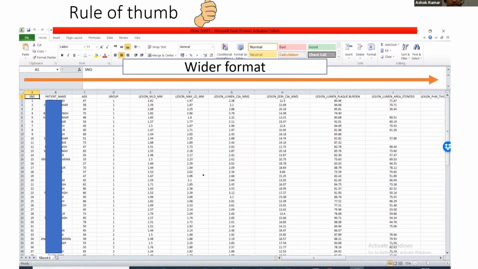But yes, you have to remember that when you enter data in an Excel sheet, there are two formats. This is the wider format, okay? This is the wider format and this is the longer format.